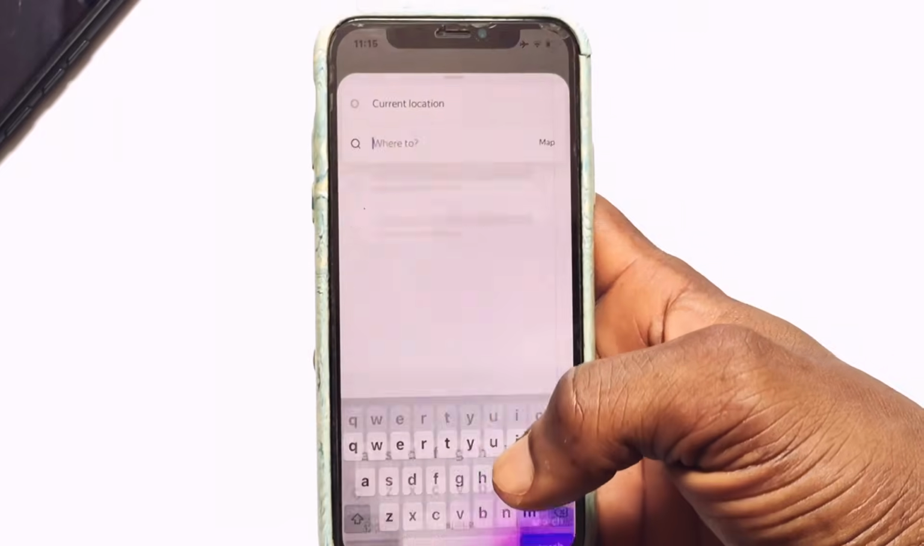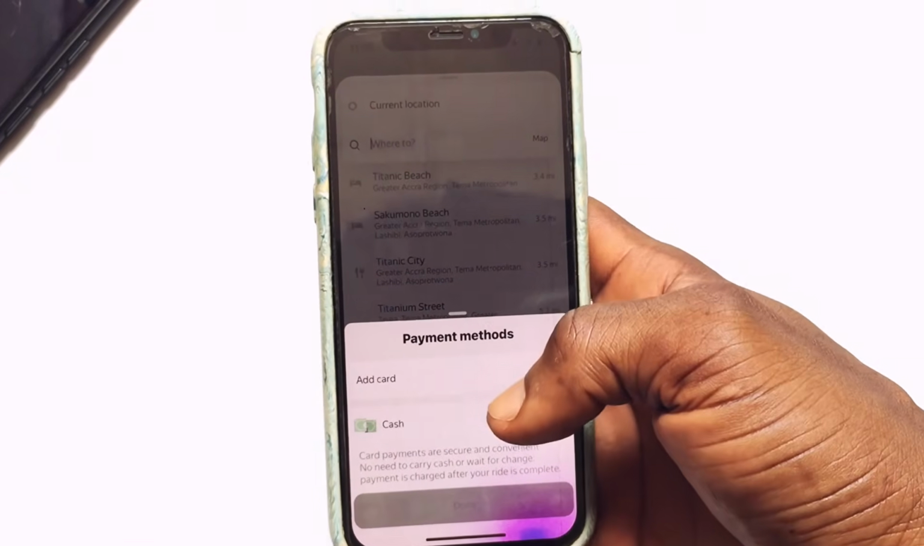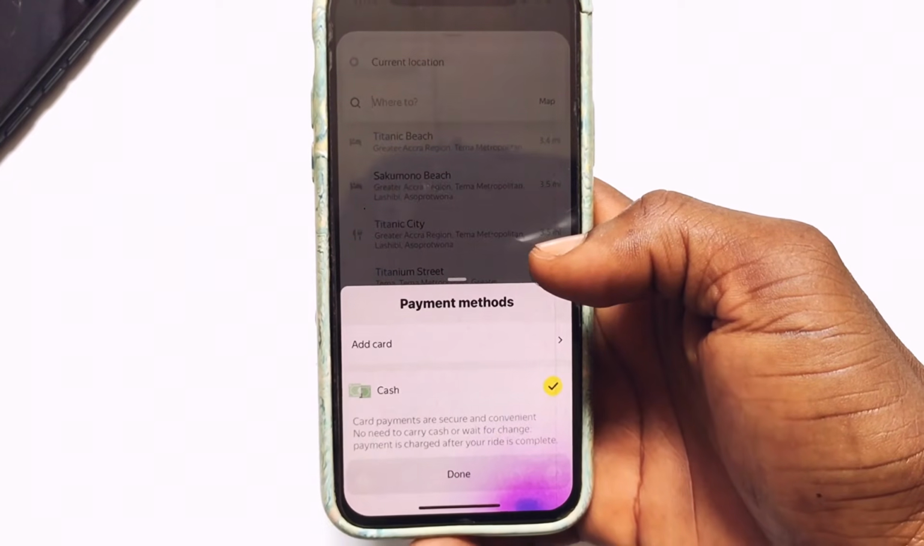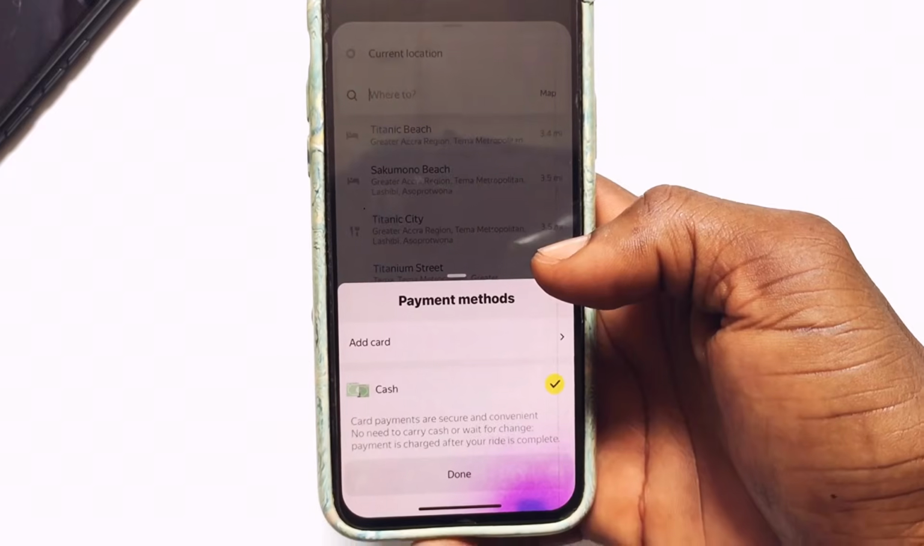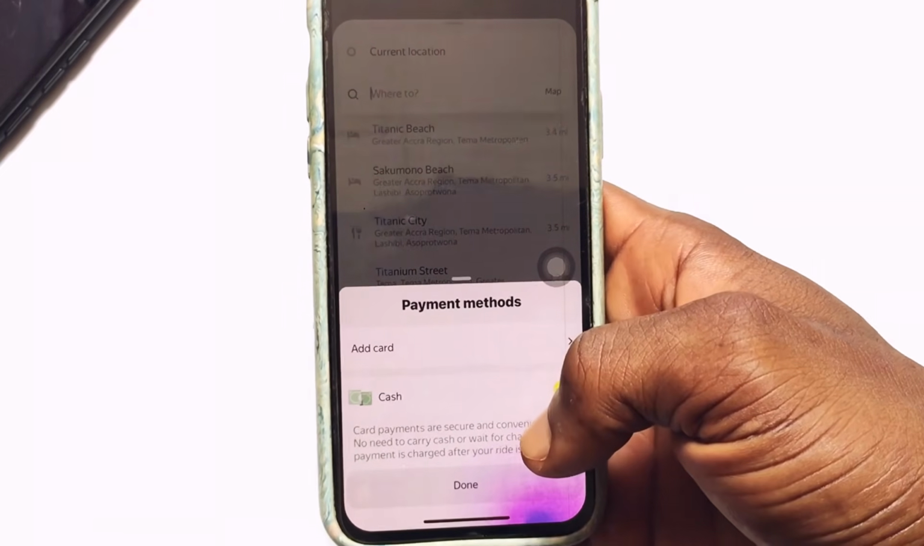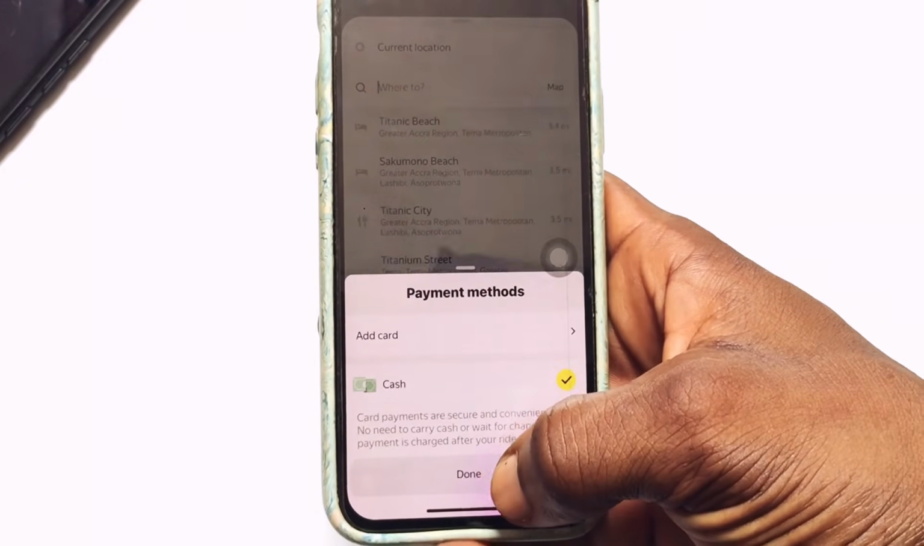Now the amount that you are going to pay will be shown at the end of ordering your ride. You have the option at this point to select which medium of payment you want to use for this ride. If it is the card, click on the first option. Click on cash if you are going to pay cash, just as I've done, and then click on done.